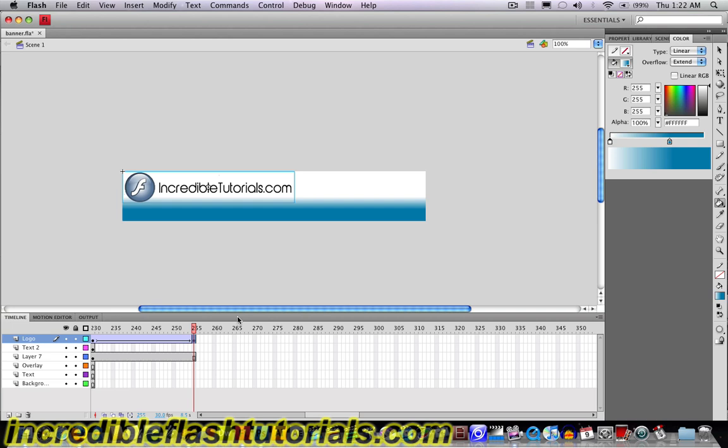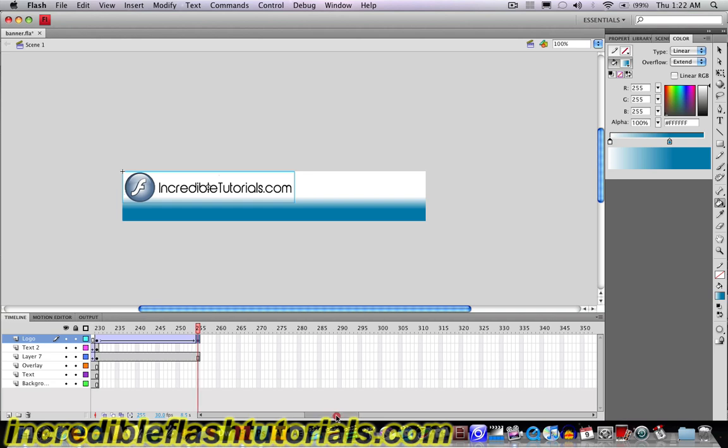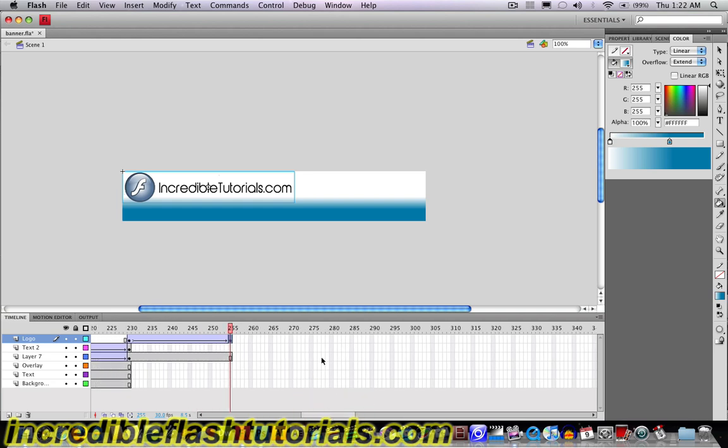Now I'm going to place some text on the blue part. So basically we have our title up there, and then I'm going to place some text in the blue part to kind of separate it. What this text is going to include are the different tutorials that my site contains. Flash is the main one, but there are also other subjects that I do.